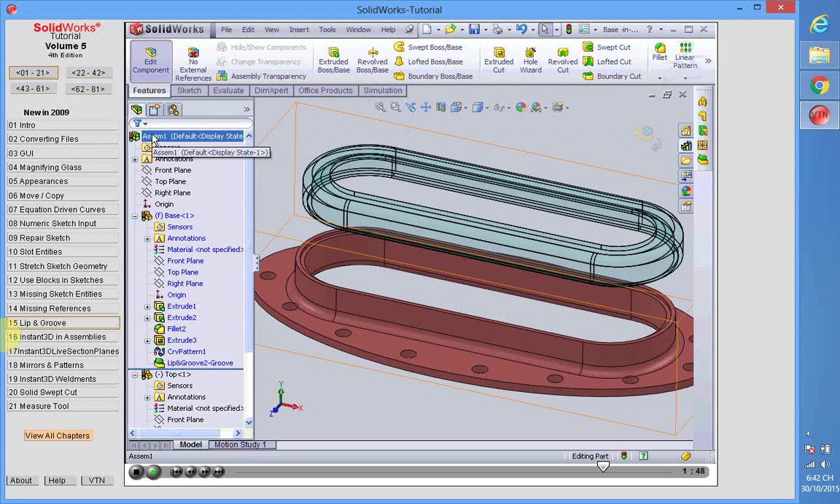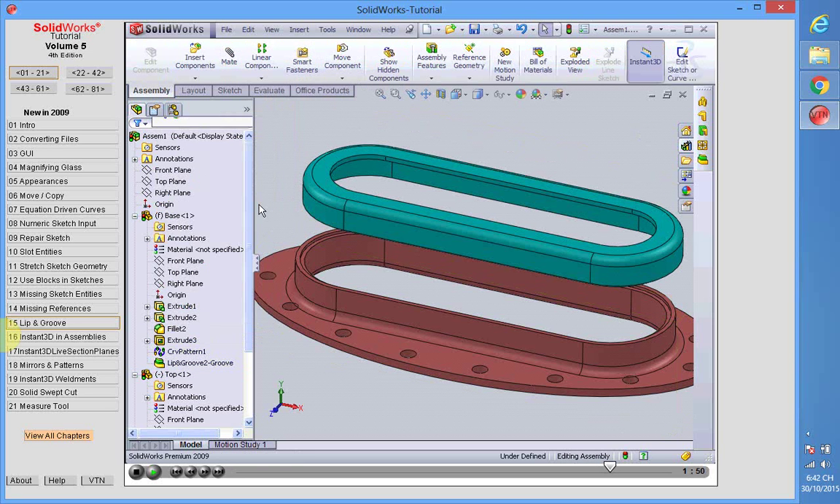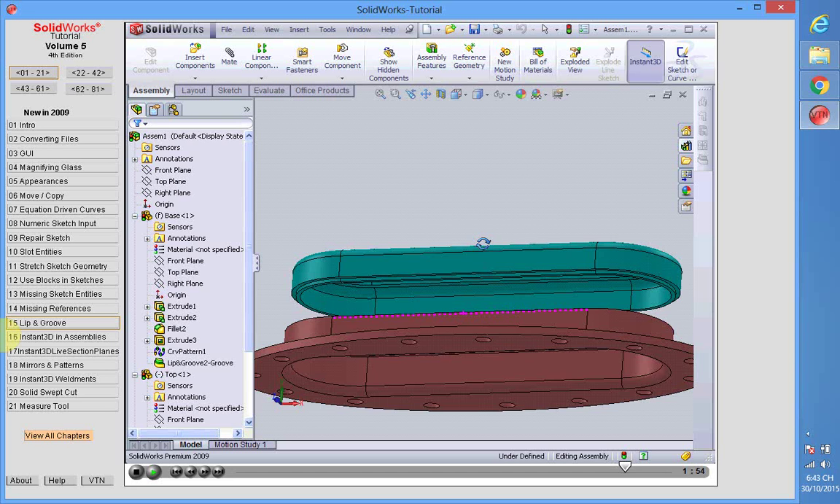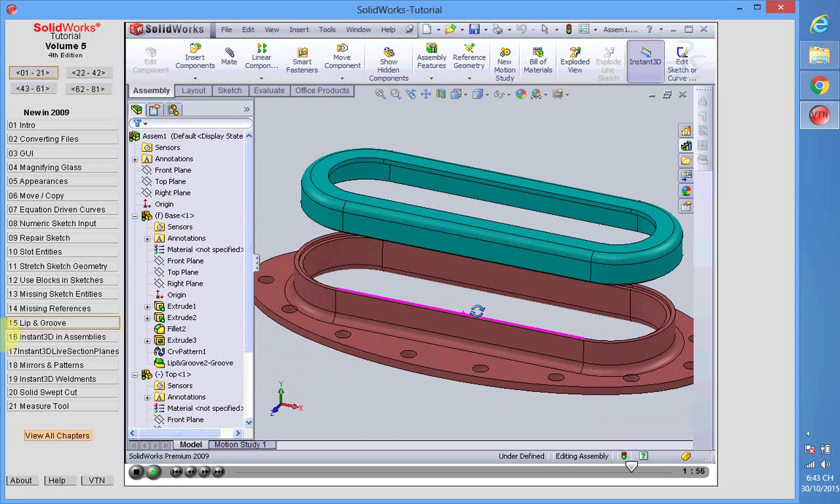Let's go to the assembly level. Right-click. Here we have a groove and lip feature added to our part. And this concludes our tutorial about the lip groove feature.